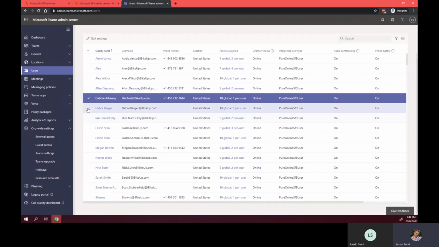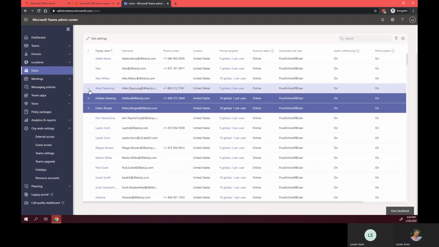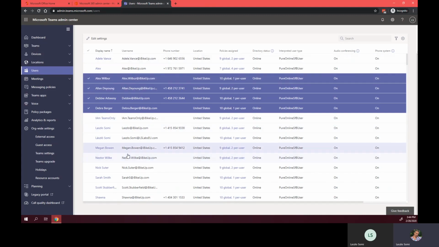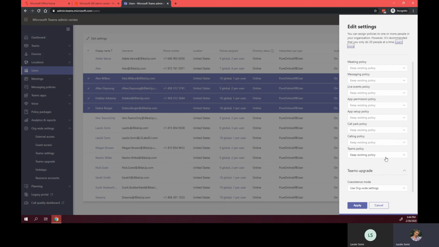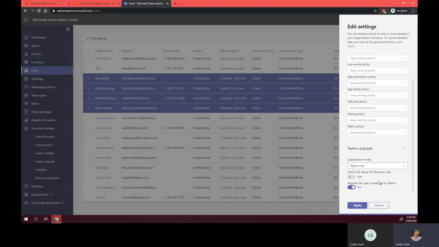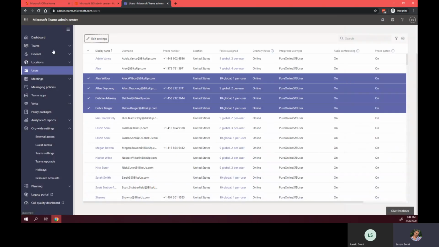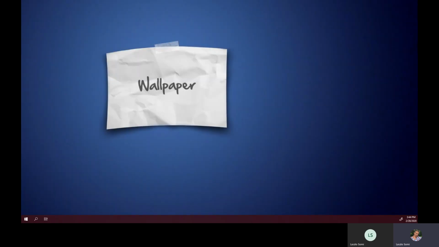Let's select Debbie here and a few other users, and you could edit their settings. And Teams upgrade policy, put them to Teams only, and meeting migration service is selected by default. Apply the settings, and these 4 users in this scenario will get upgraded to a Teams only experience. All right, let's get back to the presentation.